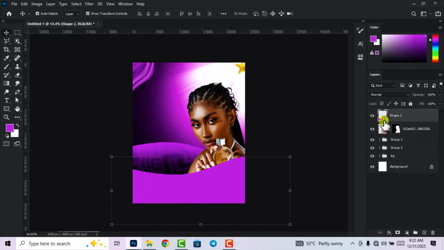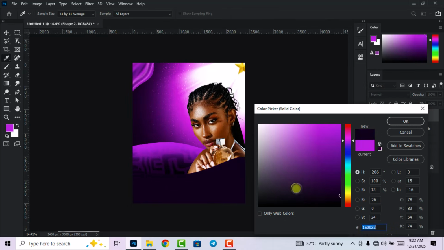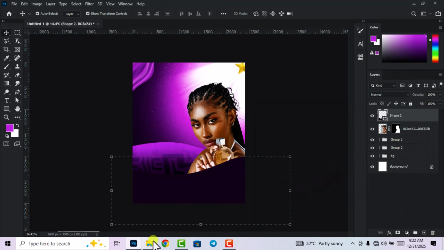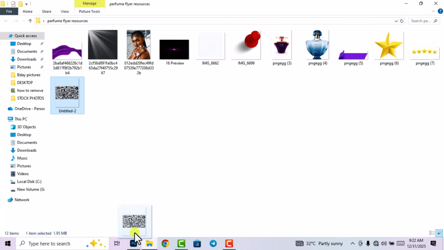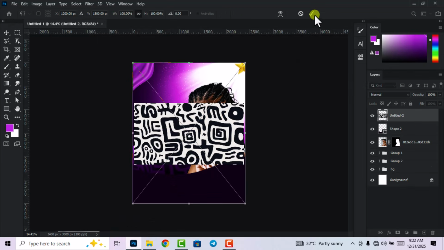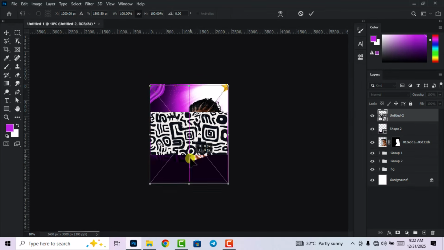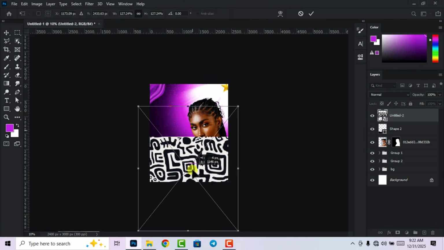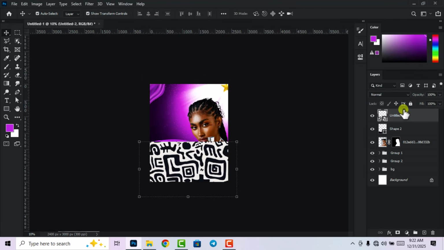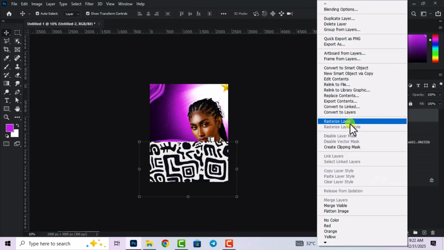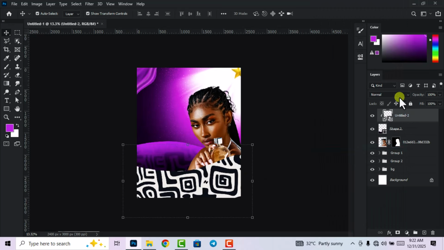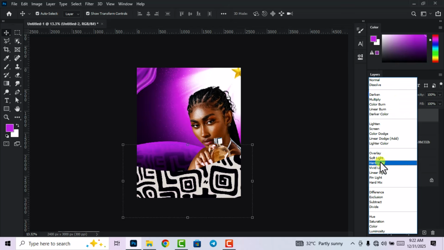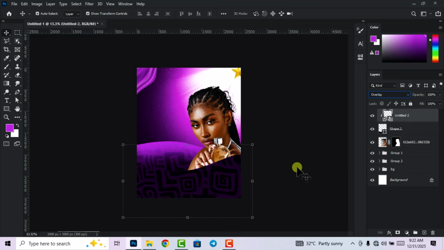Good. Then you're going to change the color to the background color, and then I'm going to bring in this image again. All right, create a clipping mask. So right click, create clipping mask, and then we're setting the blend mode to screen. Sorry, overlay. All right, overlay.